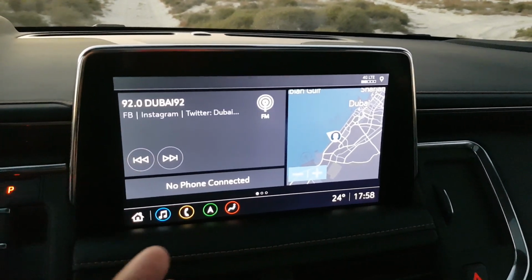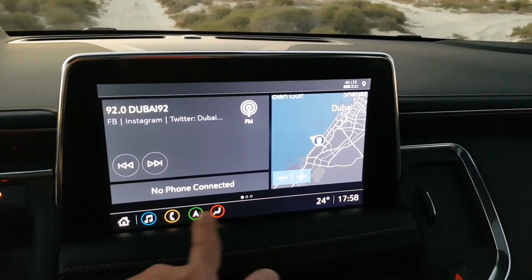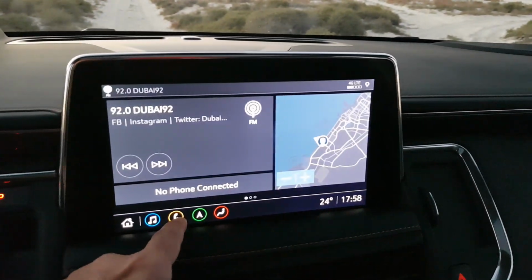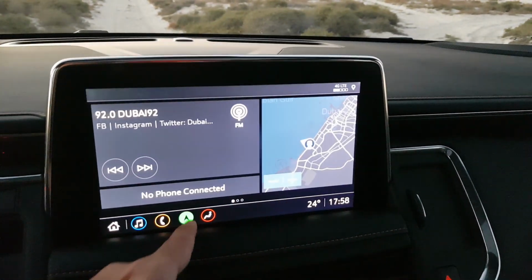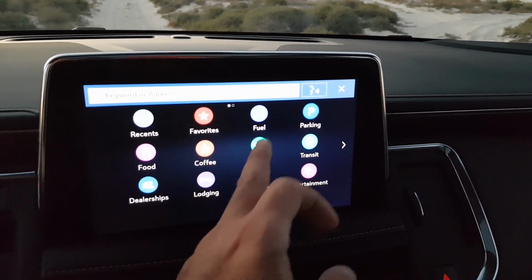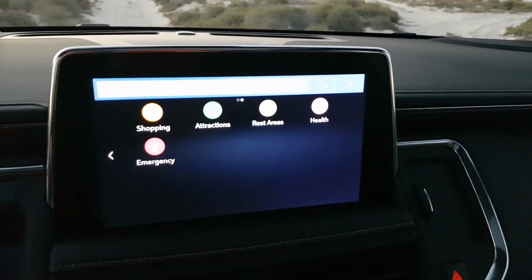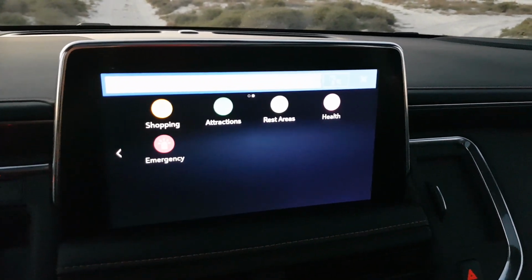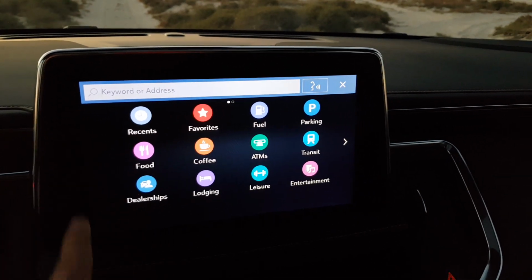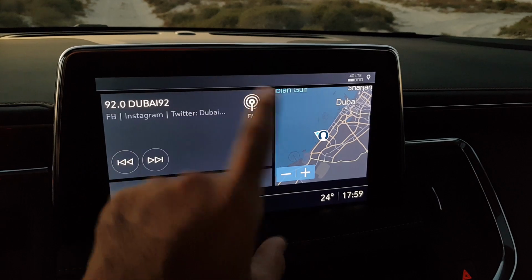Which is why I was saying it's actually a very easy to use system. And then there are also shortcut buttons at the bottom for your music. Again, you can just switch to the entertainment from here, or the phone, or the navigation directly if you want to go to fuel, coffee, ATMs, transit, leisure, dealerships, entertainment. There are so many options. There is shopping, there is attraction, there is so much that you can do with this system. And because it's snappy, you don't really have to worry about it going slow or anything.